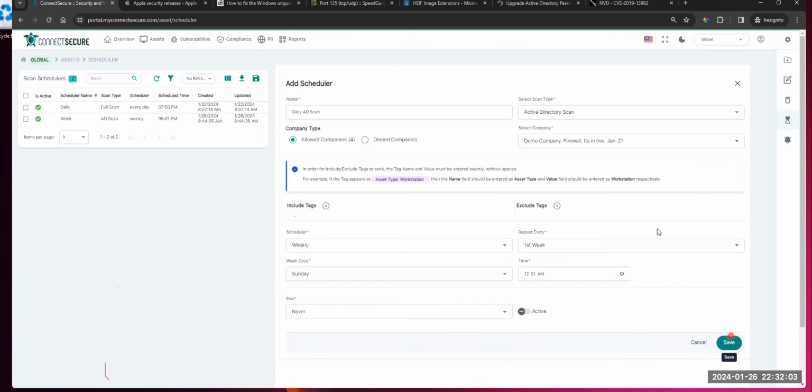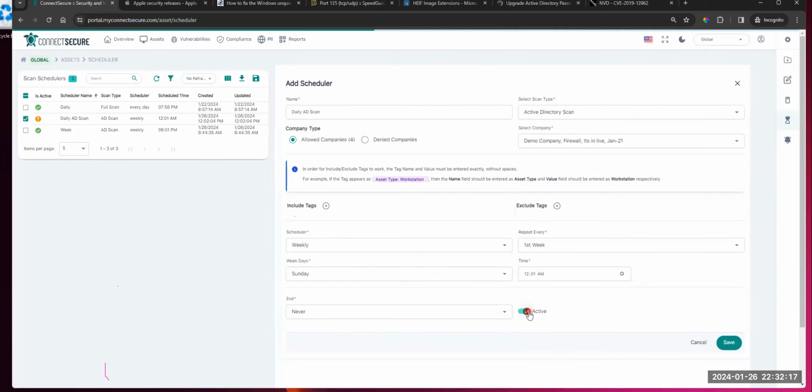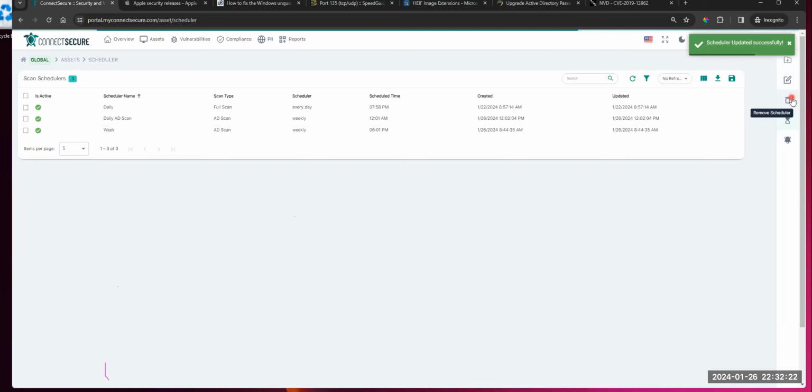So if you just want to stage one without turning it on, it'll show you here it's not active. And again, if you wanted to go in and edit, you're going to select that record, use your edit, come in, you can turn it on. You can also remove your schedulers from here as well. So anything that's in the system, you can select and remove. So that's how you would get rid of those schedules.